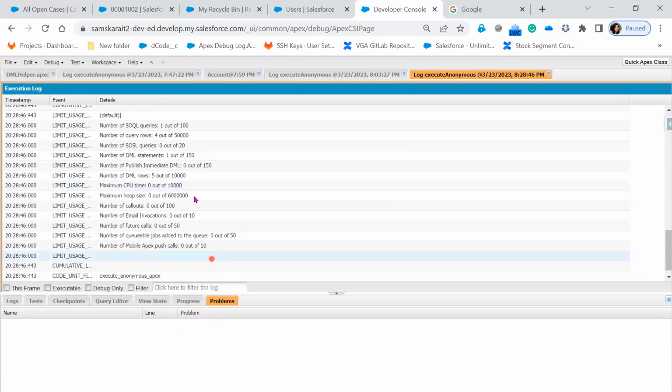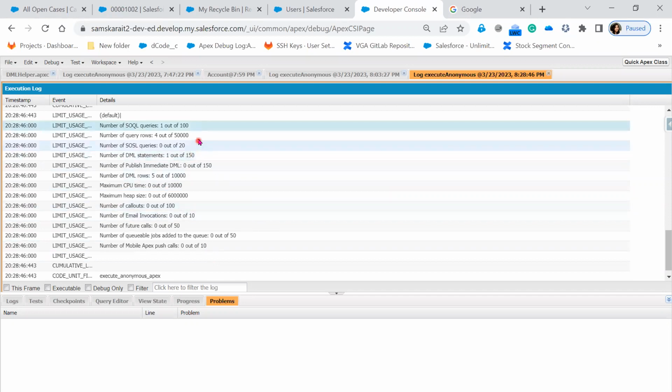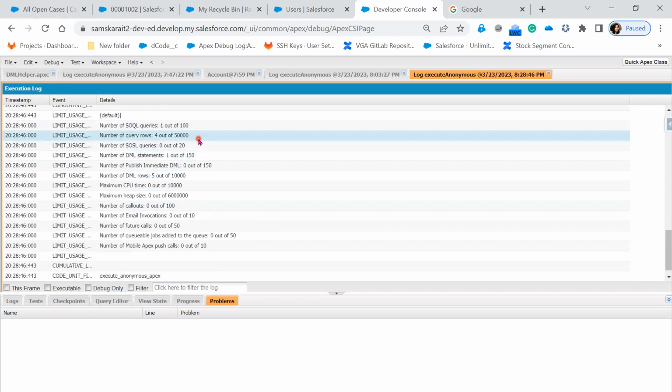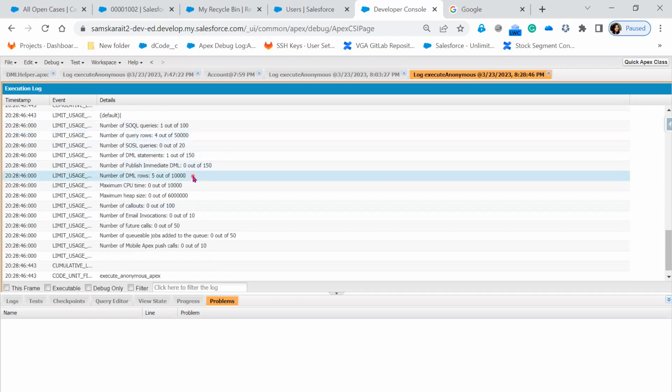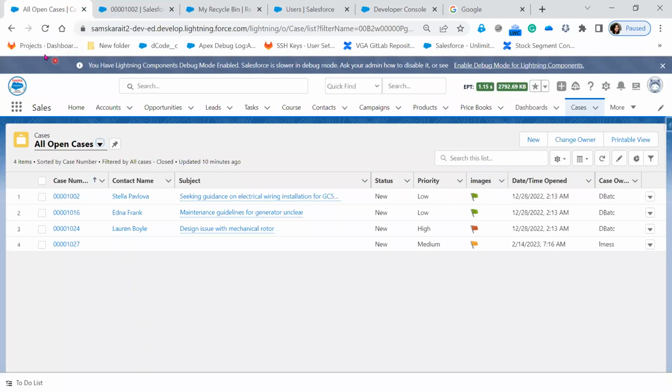Now let's see the DML. DML statement is 1. Rows are updated or created is 4. DML rows are created 5. DML statement is only 1. Now let me open this, click on it, execute.